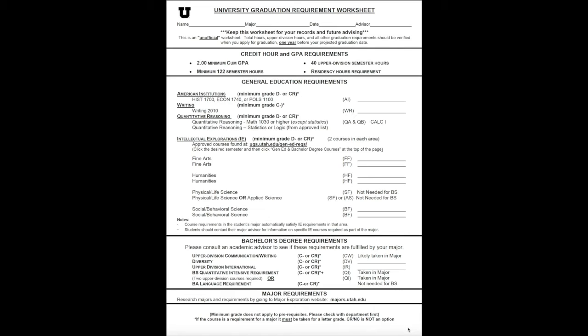A couple of other things. This is an unofficial worksheet. This does not mean your official record. It does not show anything from transfer credit, IB credit, concurrent enrollment, or AP credit. You'll want to work with your advisor on how to run a degree audit, which you should learn about in orientation as well, to make sure that the classes that you've brought in from other places like AP, IB, concurrent enrollment are placed in the appropriate categories for general education. Questions about those specific classes relating to general education can be directed to your advisor.